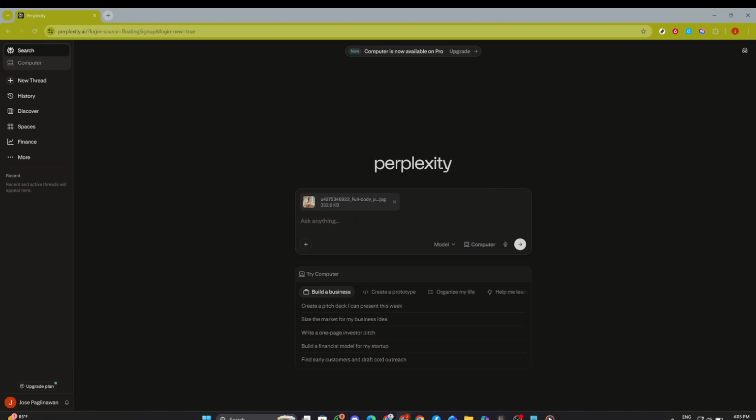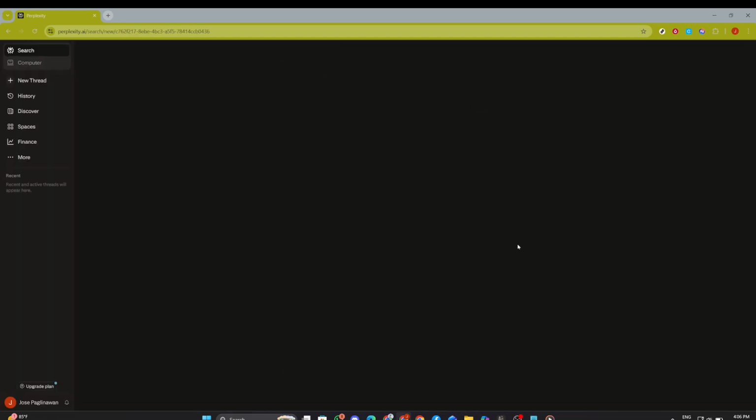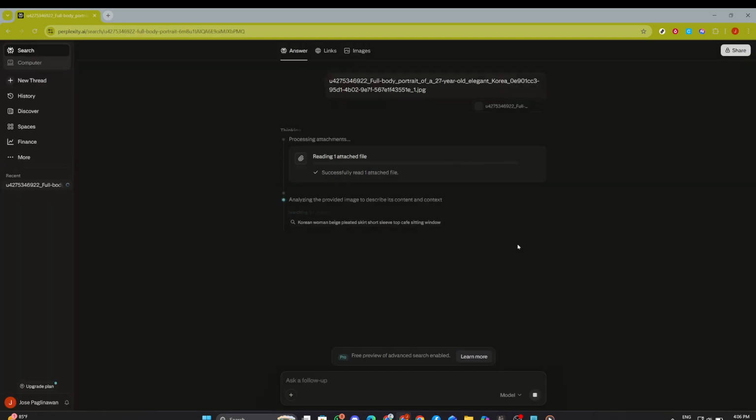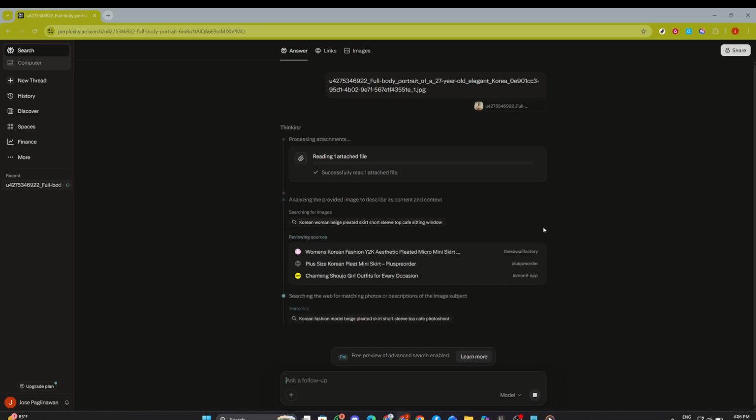You may see a loading indicator while the image is being uploaded, which is normal. After the upload is complete, you will receive a confirmation message indicating that your image has been successfully uploaded. At this point, you can ask questions about the image, generate related content, or analyze and extract information from it, depending on your needs.